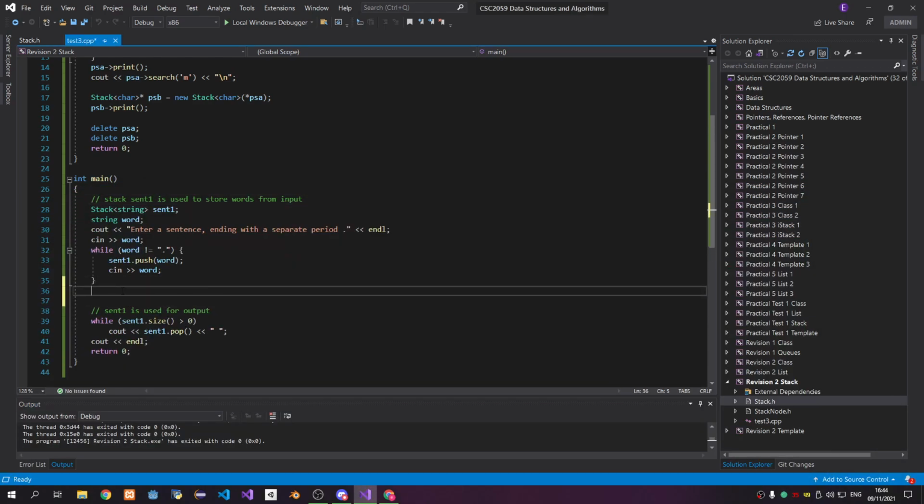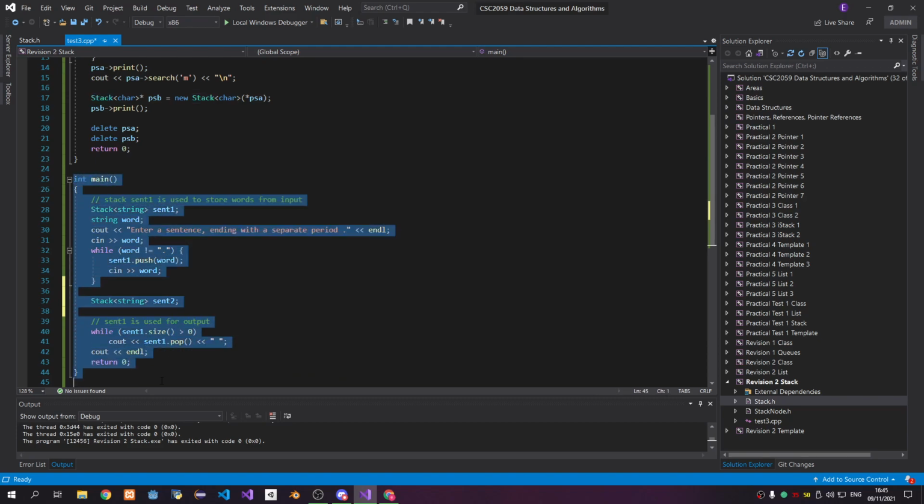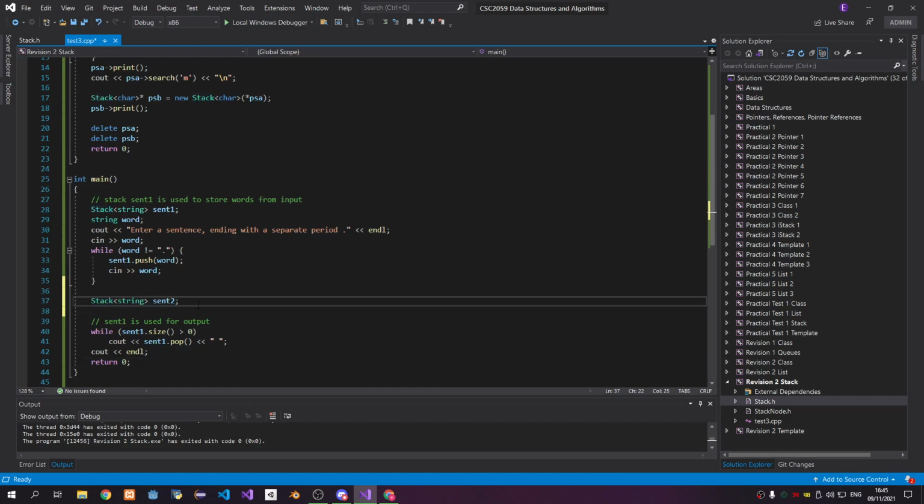So what they want us to do is to make stack2. And you see the stack is stack allocated, so it's not allocated on the heap. We don't need to delete it because it'll go out of scope with this main function, deleting itself and deleting the nodes it uses using the destructor.